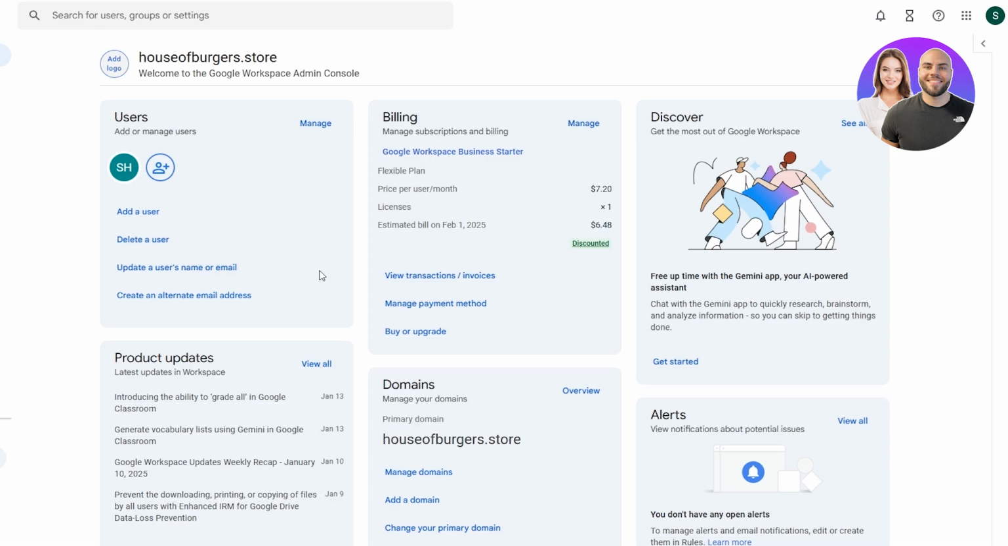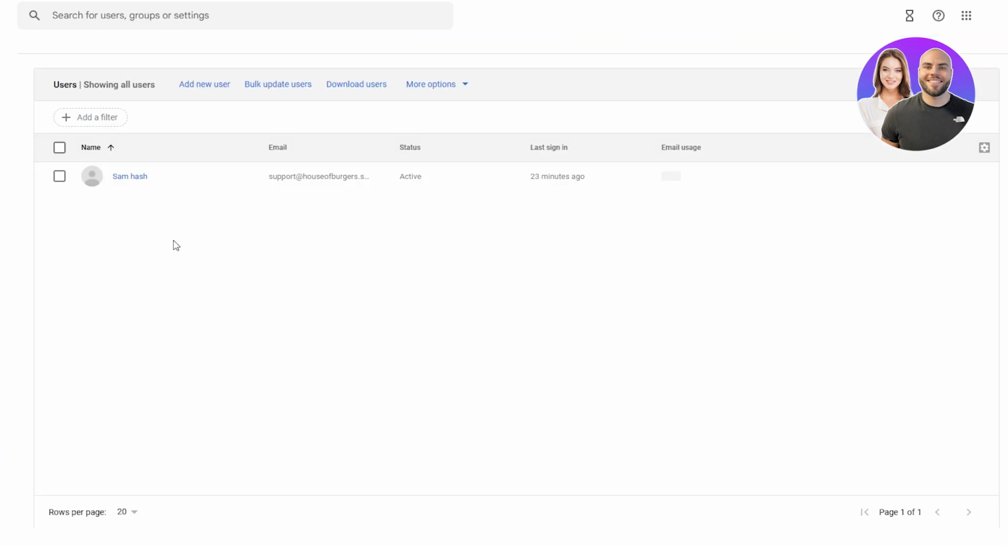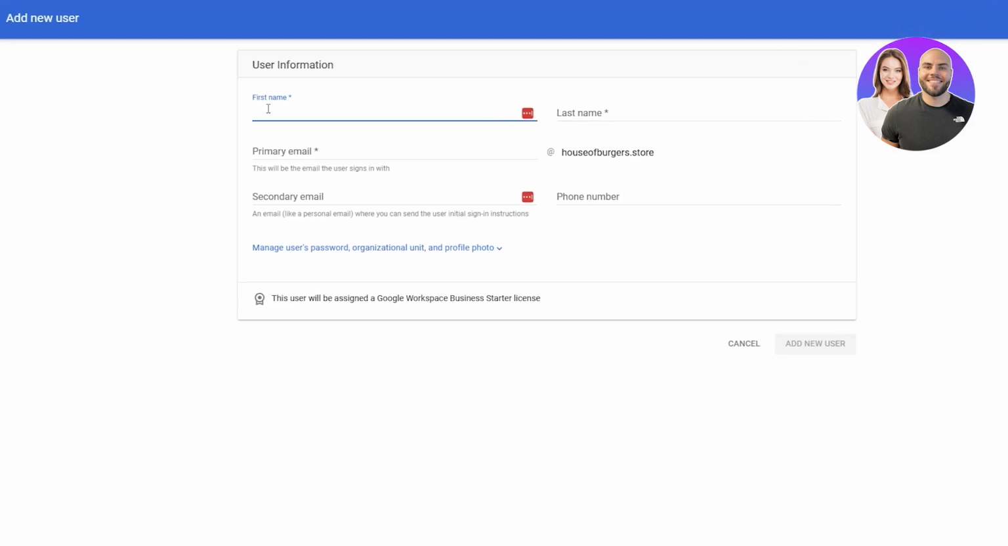So let me just show you how you can add different users. To add different users, all you got to do is click on add user. And over here, you're going to add their name, their last name, the primary email that they're going to be using, the secondary email, like a personal email where you can go ahead and send the user's initial sign-in instructions. It can be anything like a normal email, like a Gmail, and then their phone number. And once you've done that, you can add the users over there, and then the email will give them the initial sign-in instructions, and they can go ahead and set up the passwords and all of that.